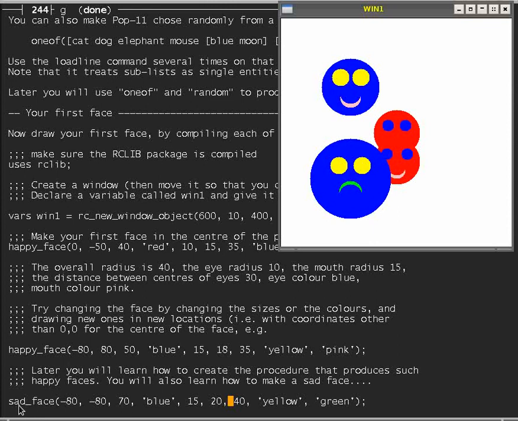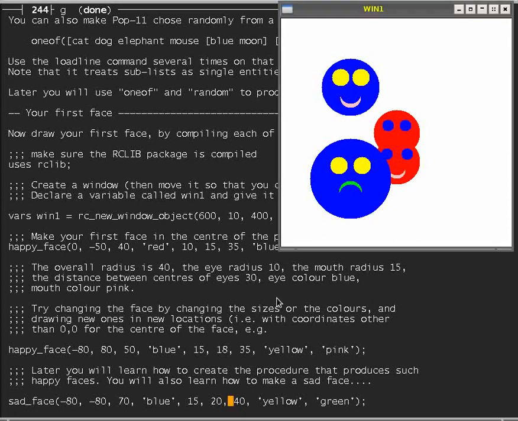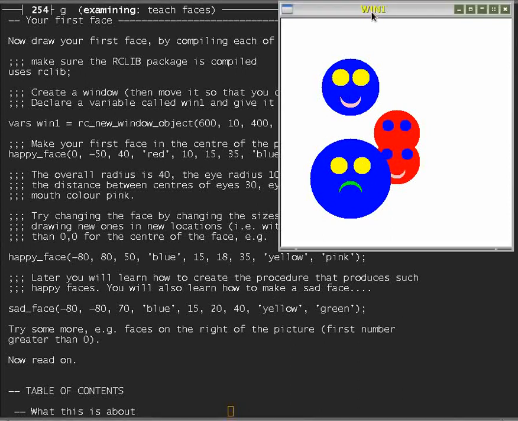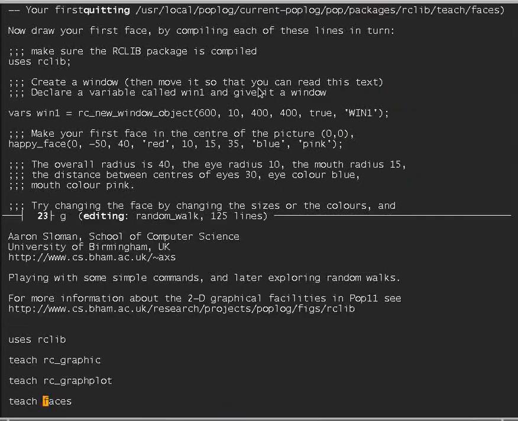And that command was sad face, so it ran a program which drew the mouth in a different way. Well, I'm not going into the details of that. I just want to show you that that's an example of the library that's available. And instead, I'll get rid of this graphics window, and I'll go back to the previously prepared files. So I use the teach faces command to get that other file which I've now left.